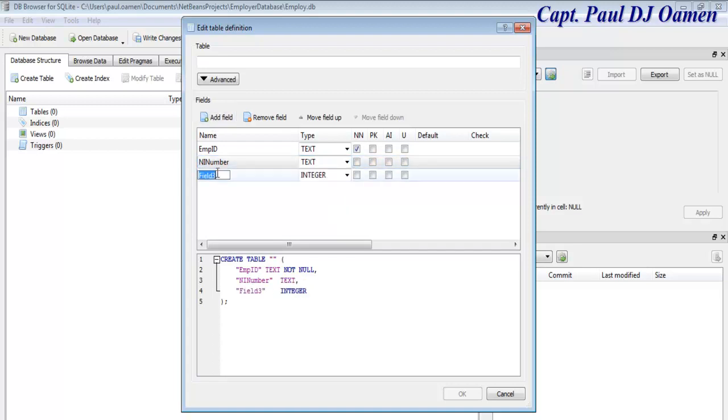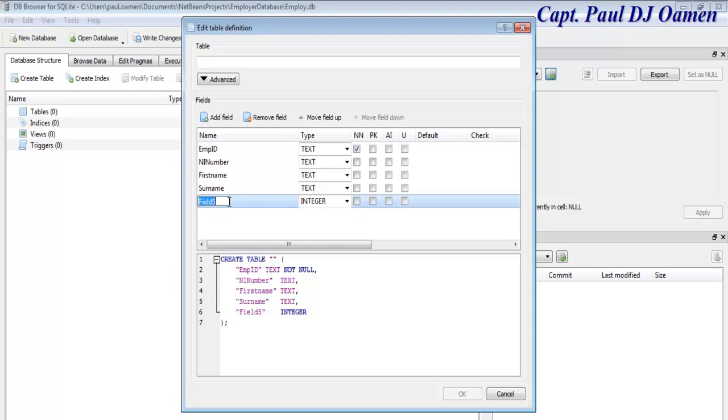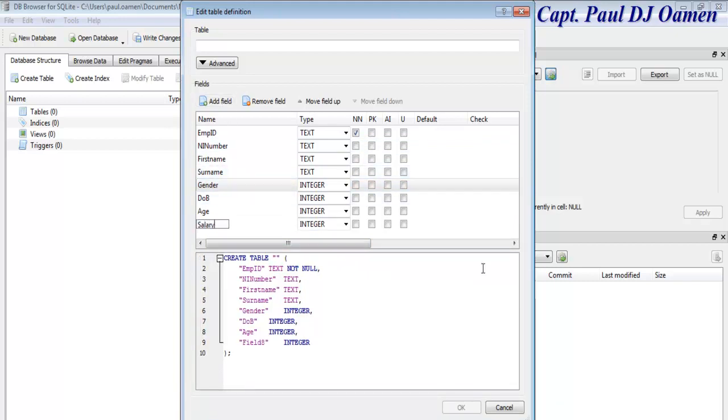Followed by add another field, first name, add another field, data type text, another field, surname. Surname is missing. Oh, come on. Surname, and the next one here, that will be known as gender. Add another field, date of birth, DOB. Then we add age, and finally the next one, I'm going to call that salary. There, and that is my database created.